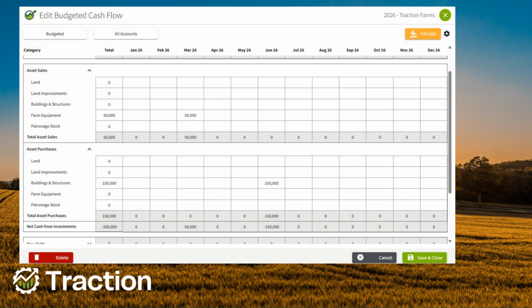Traction also gives you the ability to budget cash flow for assets and debt obligations throughout the year. If you plan to sell any of your listed assets, you can enter the amount you expect to receive from the sale. Likewise, if you plan to purchase assets, you can budget for the amount you anticipate paying. To do this, simply click on Asset Sales and Purchases to see your asset accounts. Then enter the budget amount for the appropriate month and item, whether it's a cash sale or a cash purchase. This allows you to plan for major asset transactions in your budget and maintain a more accurate cash flow forecast for the year.